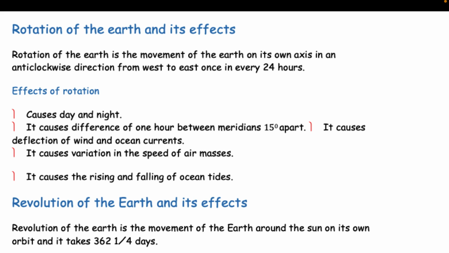Effects of rotation. Causes day and night. It causes a difference of 1 hour between meridians 15 degrees apart. It causes deflection of wind and ocean currents. It causes variation in the speed of air masses. It causes the rising and falling of ocean tides.